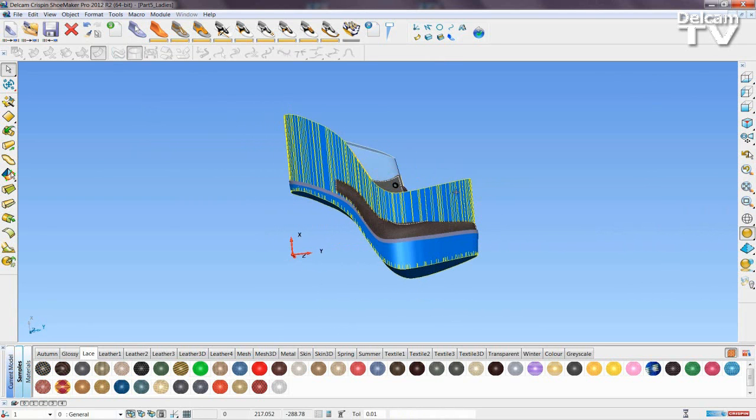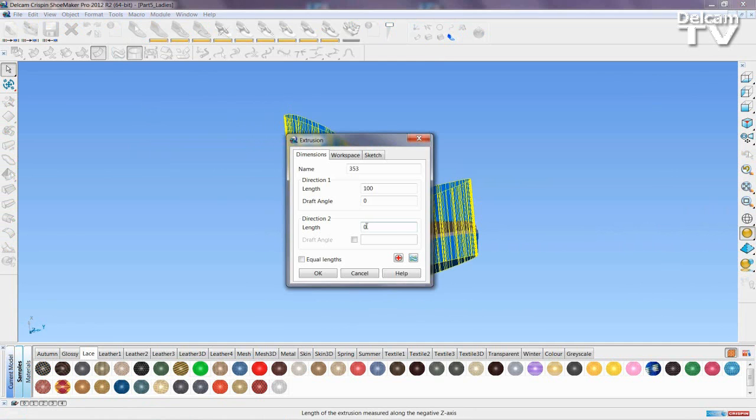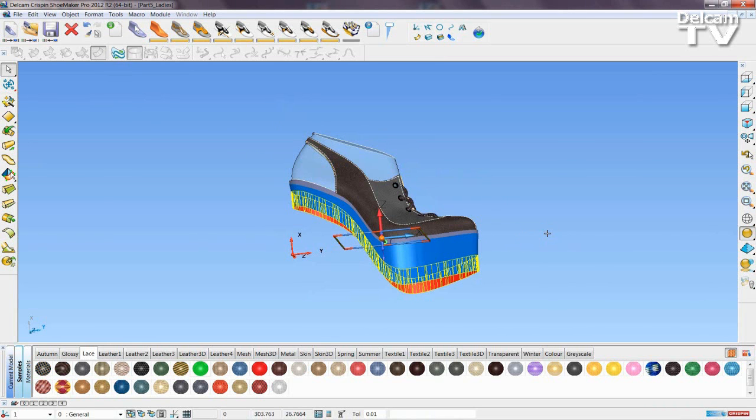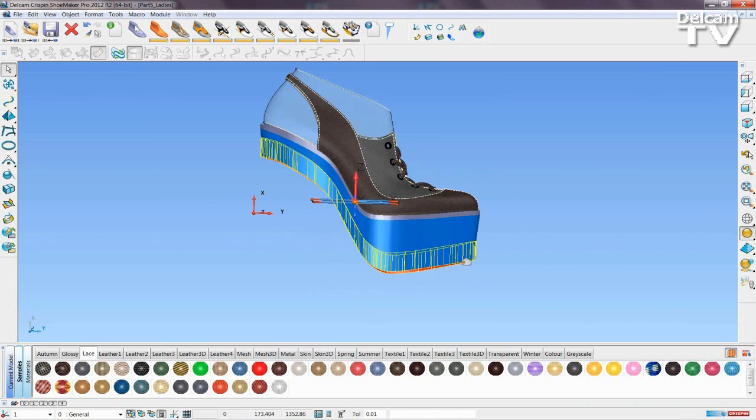Double-click the extrusion, direction 2, change that to 20, direction 1 to 0, and there will be no draft angle. Select OK to apply these settings. We now need to cut a piece out of the sole.